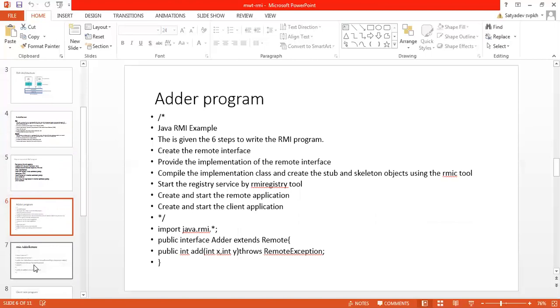Next, first, how we are going to work with RMI. Generally, there are 6 steps we have to follow. First, create the remote interface, and next we need to implement that remote interface class. Generally, we give the methods, and we implement those methods.